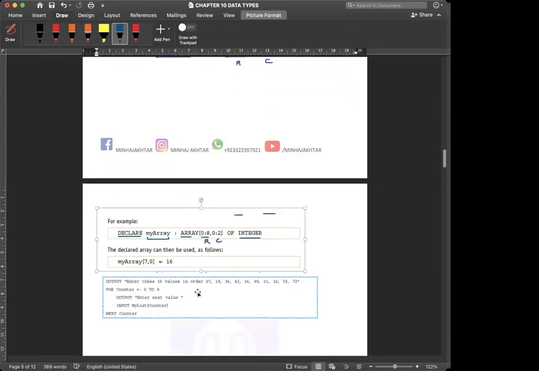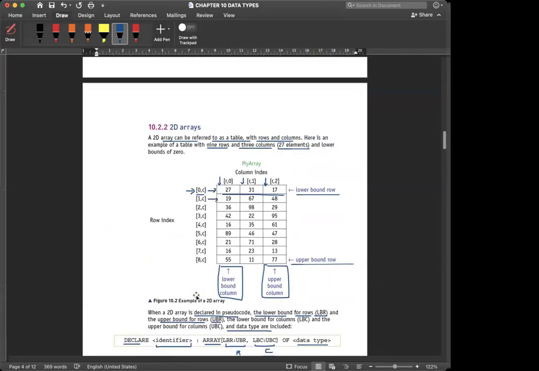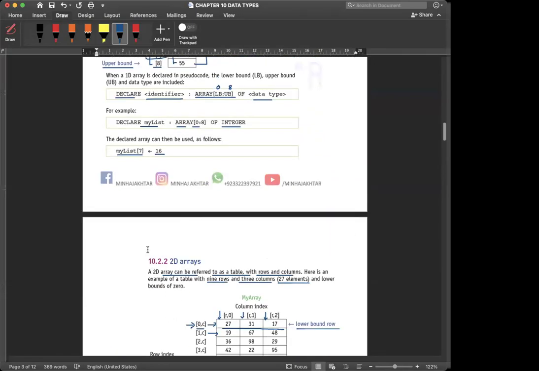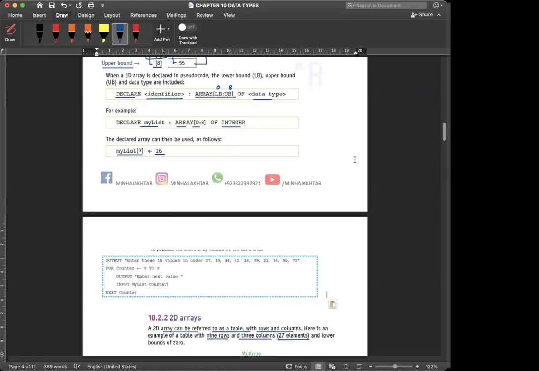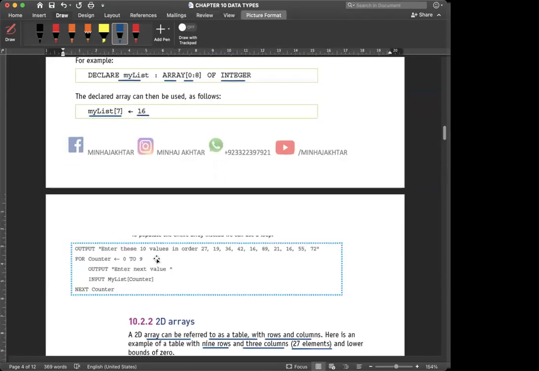Okay. So you see here, this is for 2D. I want 1D. Okay, there we go. Okay, so you see, this is a snippet. The first is the output. Output, this is a message, which is showing on the screen.